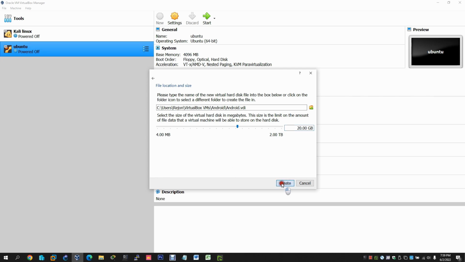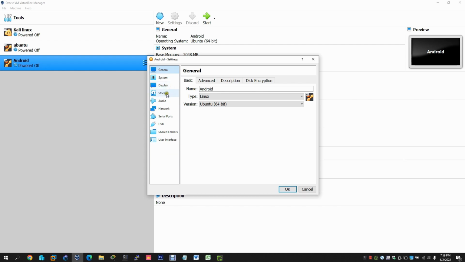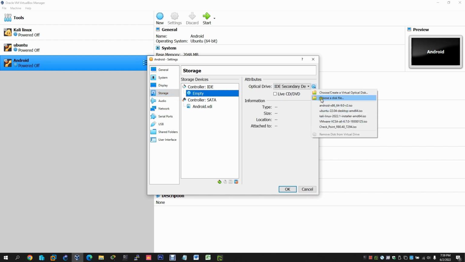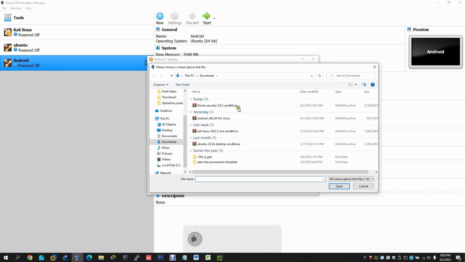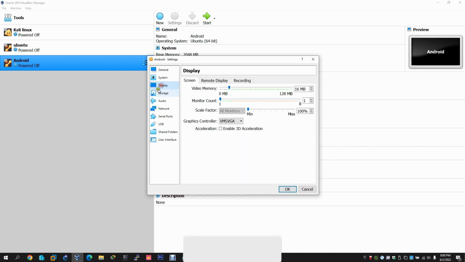All right, create. Once you are satisfied with all the settings, click on create, and we need to make a couple of changes on the settings side. Click on settings and click on storage, and once you click on storage, you have to click on empty and choose the disk, and then we have to choose the ISO. Since you downloaded the ISO already, you have to choose the Android ISO. Okay, and click on open.